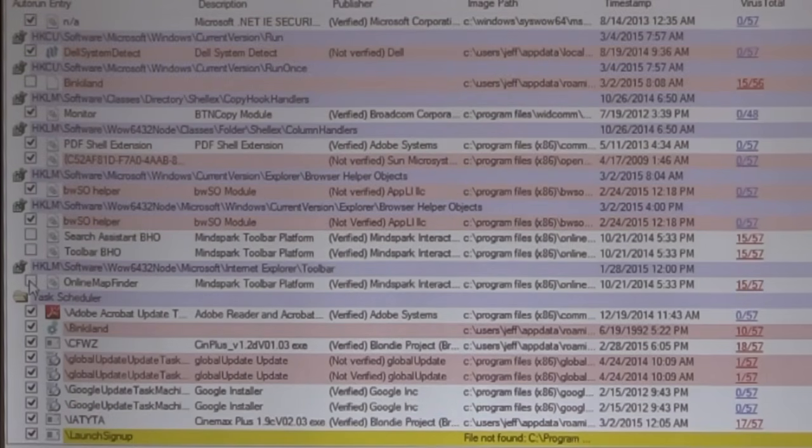Here's an online map finder. I've always wanted one that made 15 virus hits. That's the one I want. And I'm just going through all of these. Now, let's take a look. Here I see global update. It's got one hit. I'm just going to go ahead and say, yeah, let's go ahead and take it out.